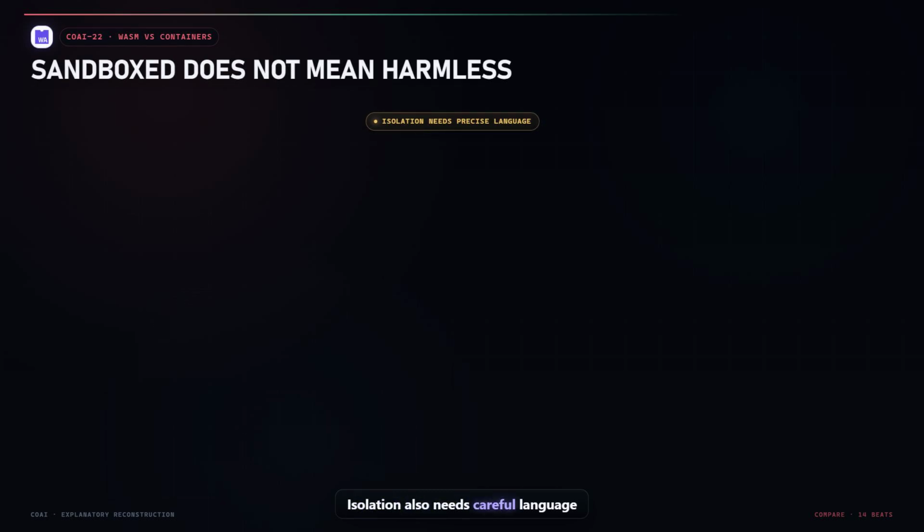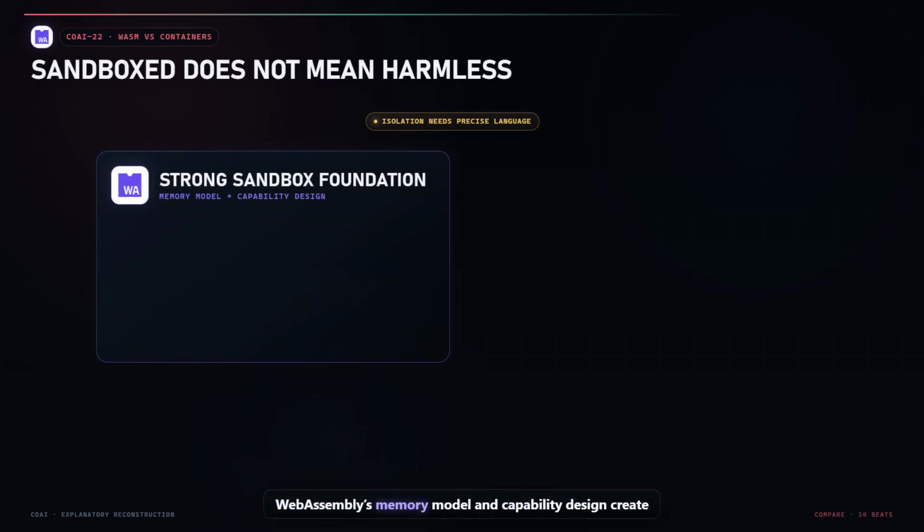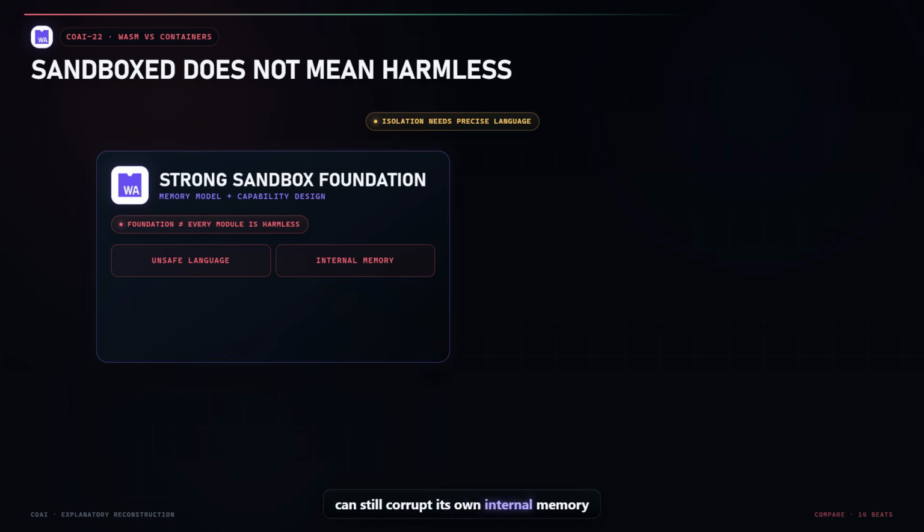Isolation also needs careful language. WebAssembly's memory model and capability design create a strong sandbox foundation. They do not make every module harmless. A program written in an unsafe language can still corrupt its own internal memory layout. A malicious module can exploit a vulnerable host function. Hardware side channels still exist. And if the host grants the entire file system, the capability model cannot save you from the policy you chose.